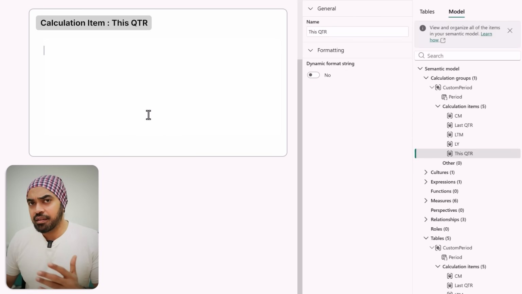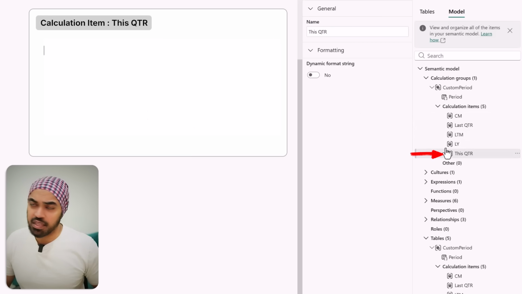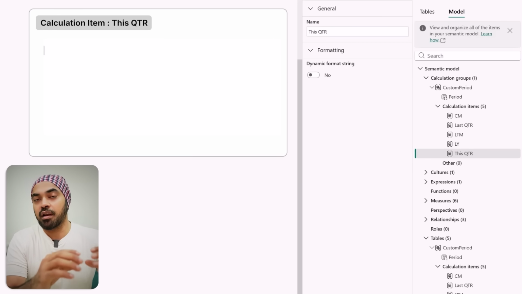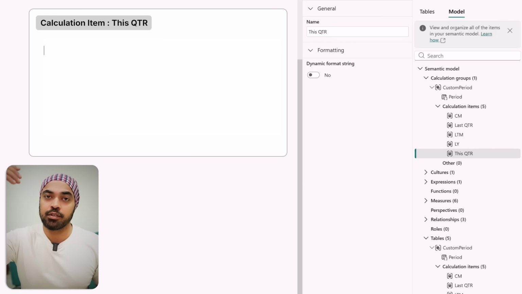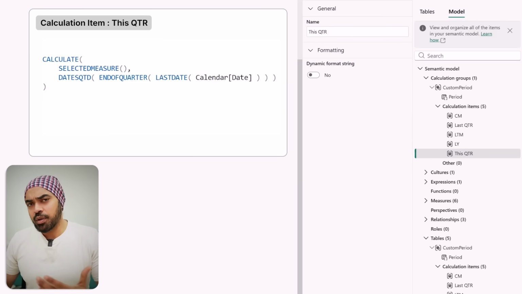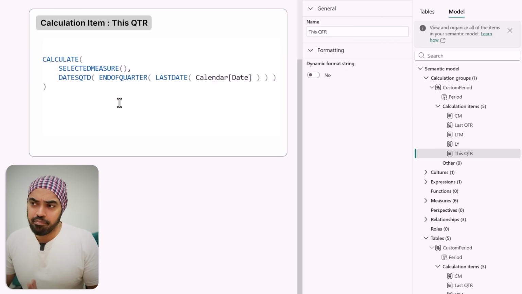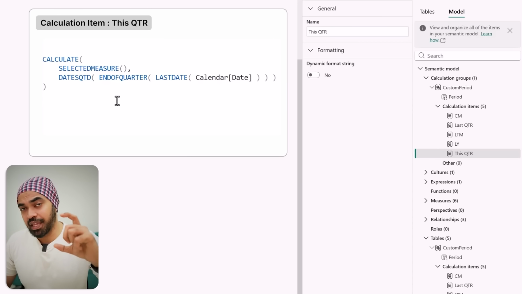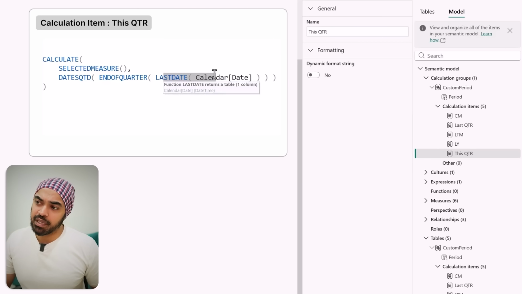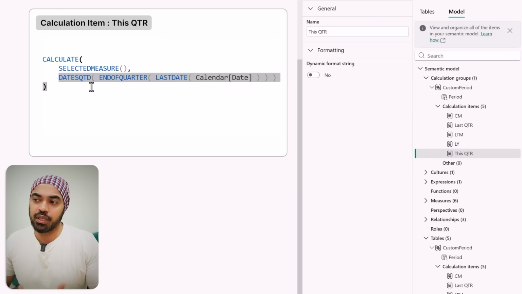I then create the next calculation item, which is going to be this quarter. It means no matter what the current month is selected, I want to take a look at the sales of the entire quarter, for which I'm going to write a very simple calculation, where I'm saying the same thing, selected measure, but the filter that I'm designing for picking up the entire quarter is going to be picking up the last date and just finding all the dates within that particular quarter.